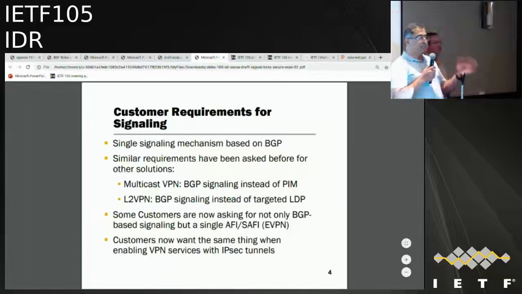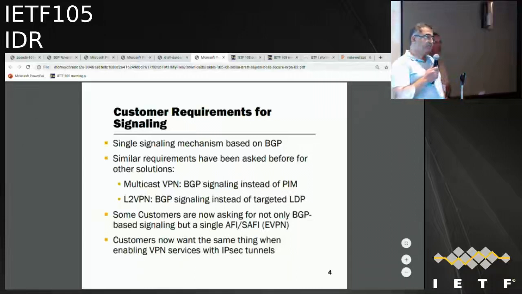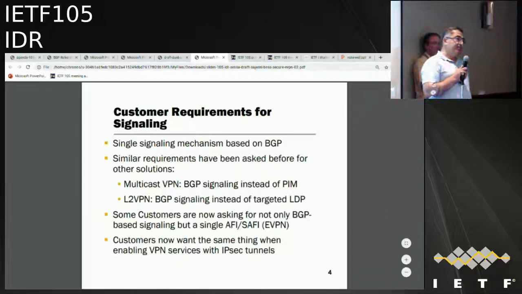With the provisioning, we defer that to I2NSF. The ZTP is outside of the scope. So the signaling is what we're going to emphasize here, and we're going to talk about why we want to use BGP to set up these IPsec SAs.